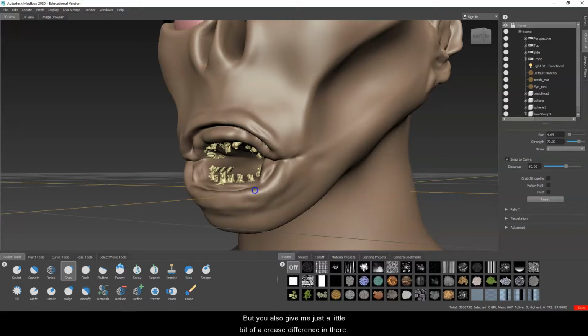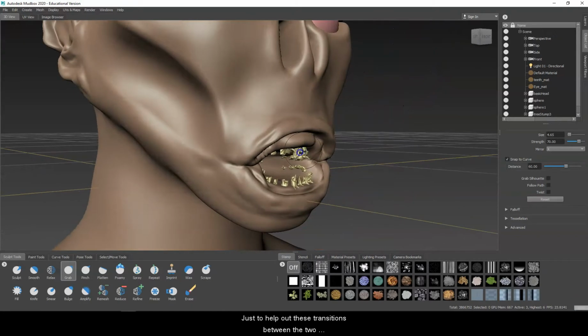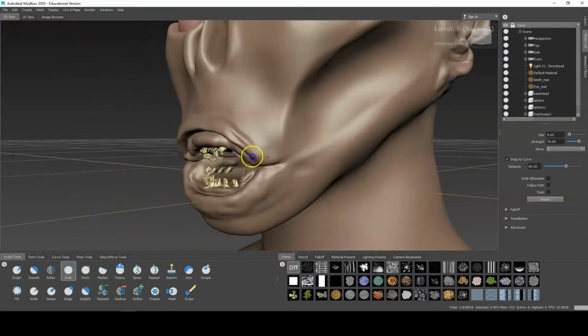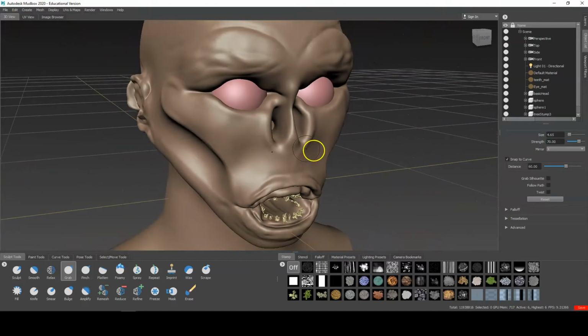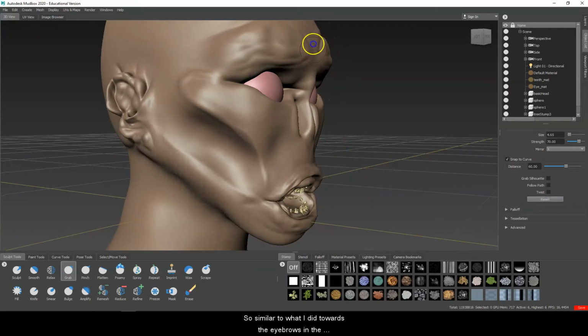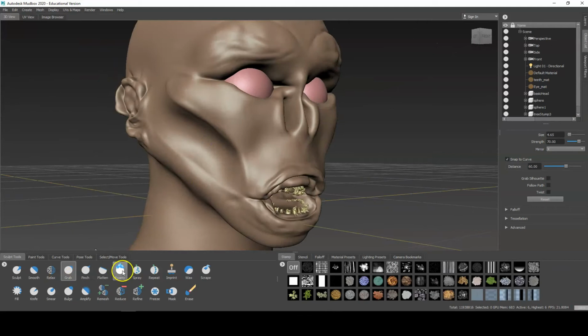Which will also give me just a little bit of a crease difference in there, just to help out these transitions between the two parts of this body. Okay. Good enough. So, similar to what I did towards the eyebrows and the ears, I need to go on and add some more details to this. Well, the next thing I can do... Actually, you know what? I'm going to go ahead and stop here, and I will continue this in the next video.